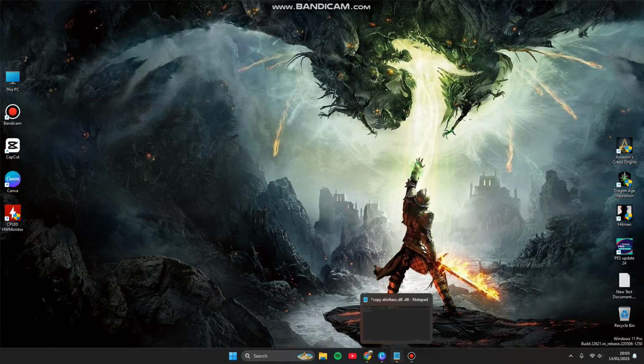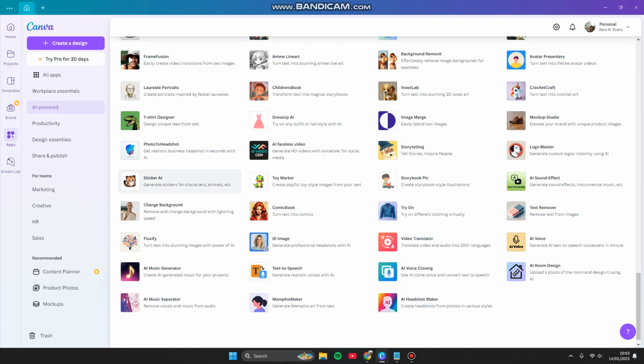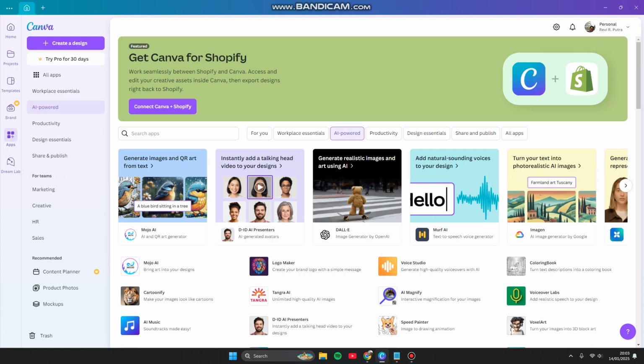Today I'm going to show you how you can transform text into a magical storybook in Canva. All you have to do now is open your Canva app. This is the Canva desktop version. Don't forget to sign in with your account.